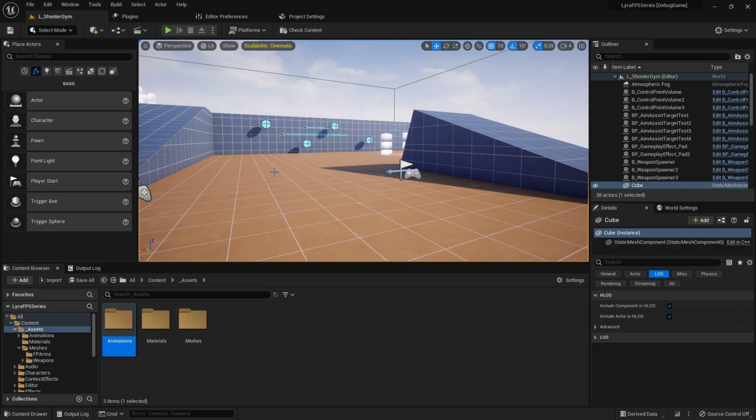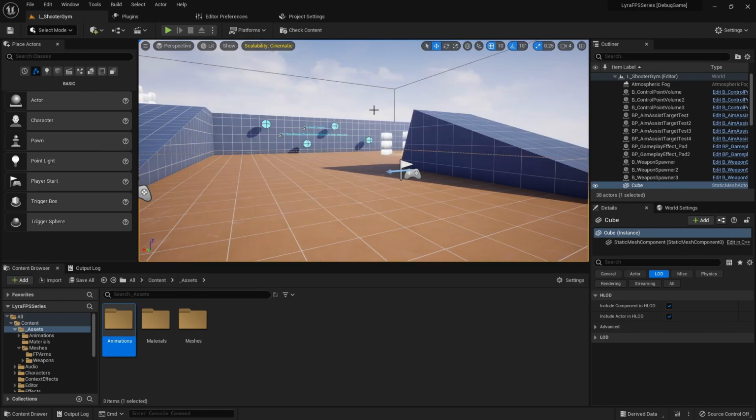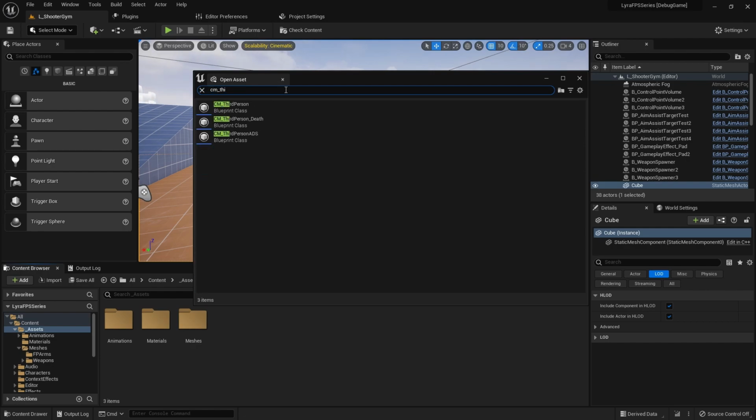So there's this class inside of here. If you don't know what I just did right now, just hit Control P in the viewport. I think you can do it anywhere. If you hit Control P anywhere in the editor, you'll bring up this open asset menu and you can search an asset by name. Now, I know the name of this asset because I've used it a lot. It's CM underscore third person.